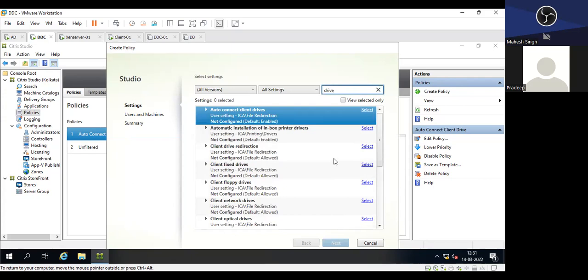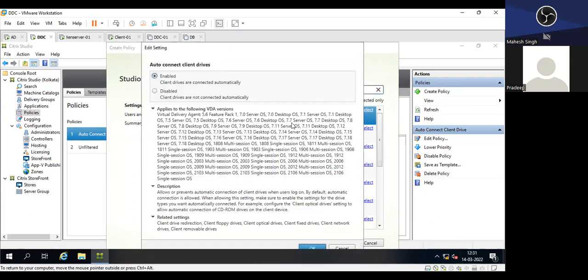The first one is auto connect client drive. We do not want client drives to auto connect to our virtual machine. Click on select and disable it.